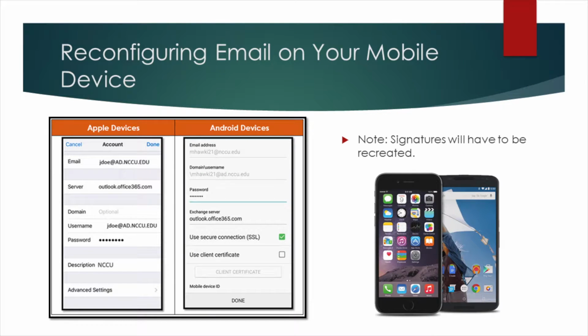Reconfiguring email on your mobile device. So again, you will need to do some reconfiguring in regards to locating your email. Also, giving permissions for shared calendars. You'll also need to reconfigure email on your mobile device. So as everything transitions, what happens is, of course, our server address changed, which is very, very important here. And it's going to be outlook.office365.com.